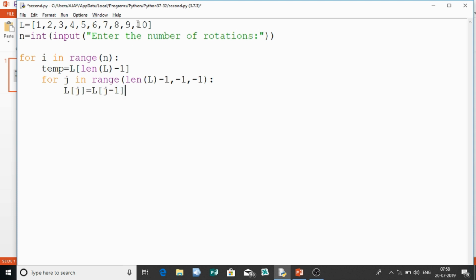So J will have the first element as 9, so that is this index. So I will store in the index 9 the value at J minus 1. So that is 8, and that is 9. So 9 will be copied over here. This number will be copied over here. And already we have taken this number in a temporary variable. Okay, so you can understand how this logic is working.